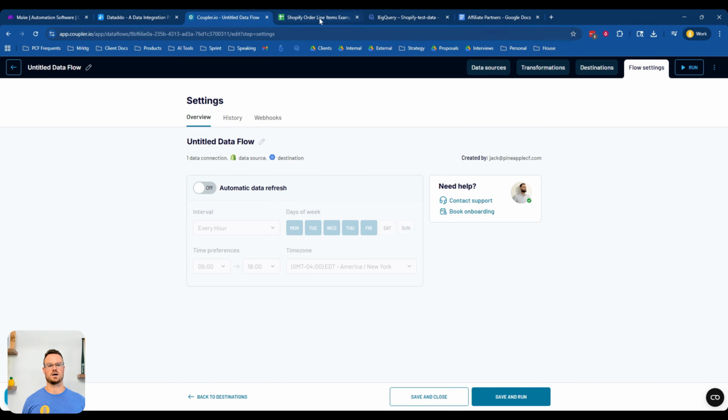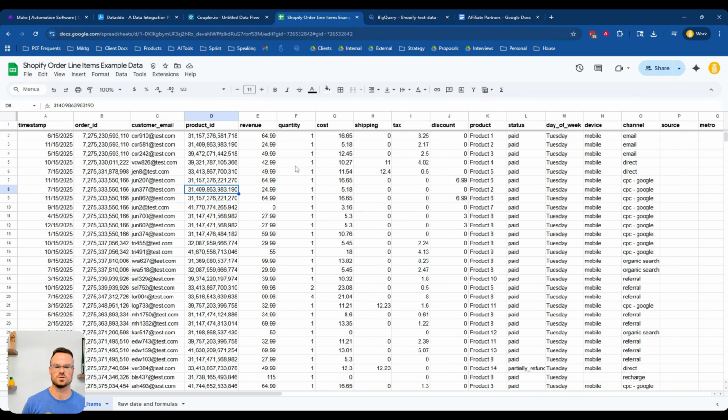Okay. All right. So step two. Step two is, what does the data actually look like? So let's click through here. Obviously, this is anonymized data. These are all fake customer email addresses and obviously fake products and stuff like that too.